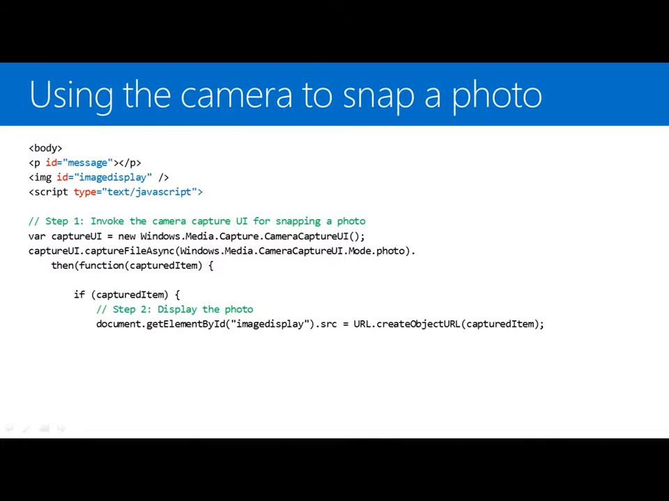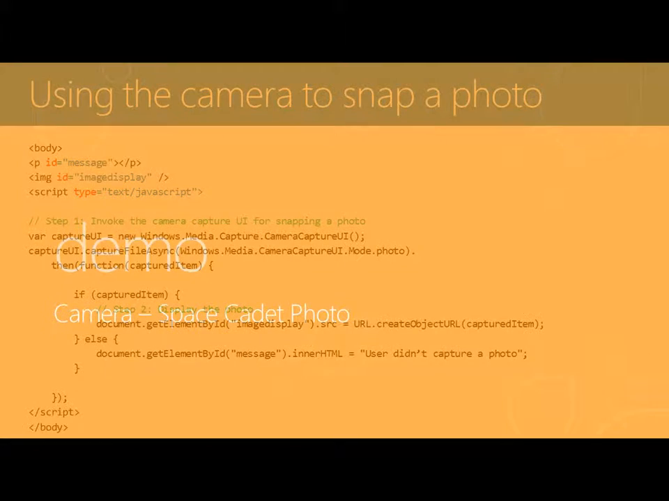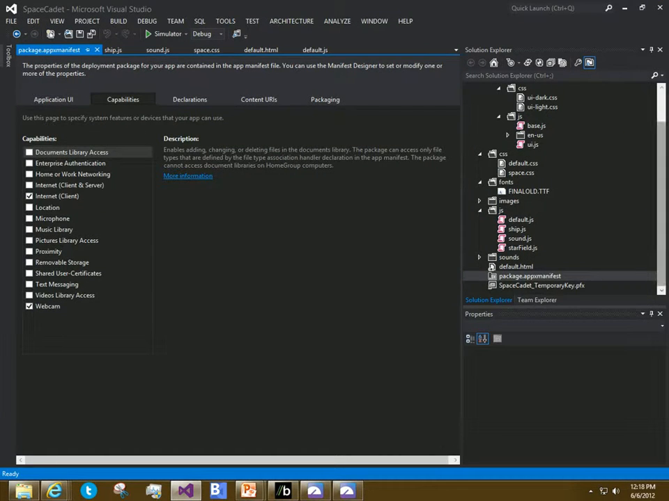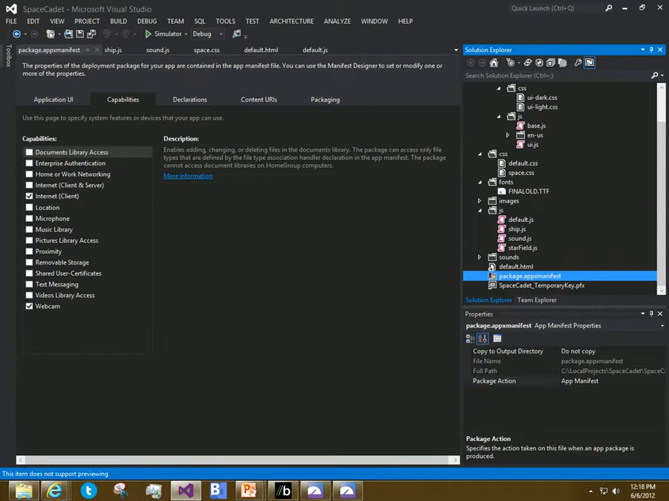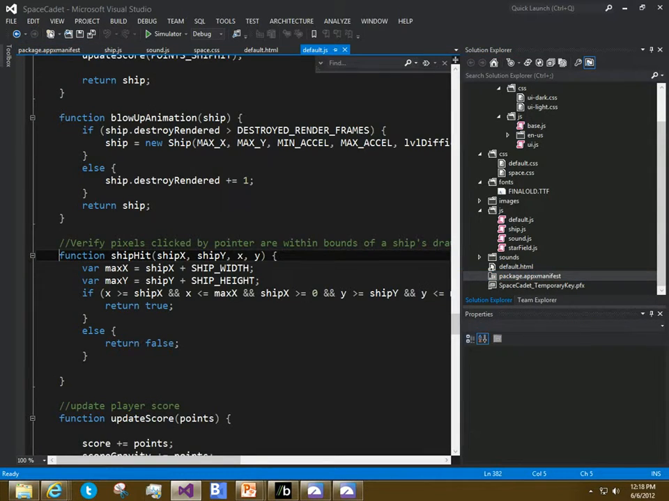So when this thing comes back, then I want you to go ahead and call this function with the captured item. And inside of this function, if I actually have something, go ahead and set the source of that image display to that captured item. Now, URL create object URL is just another web standard for doing file paths to items. So this will figure out what that file path is for you. To show you what that looks like in our little Space Cadet game, let's go ahead and open up default.js.